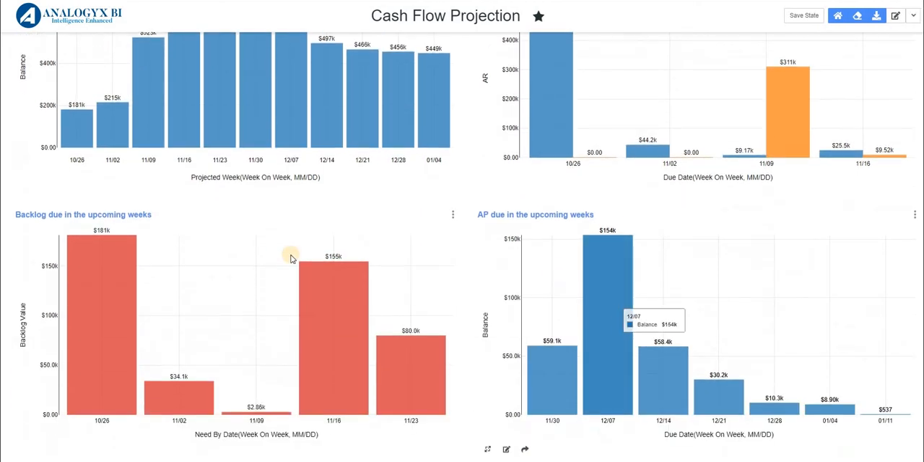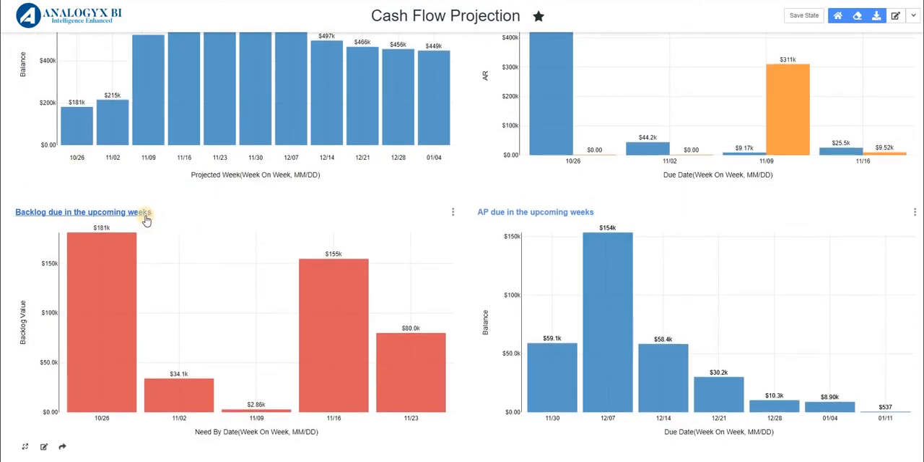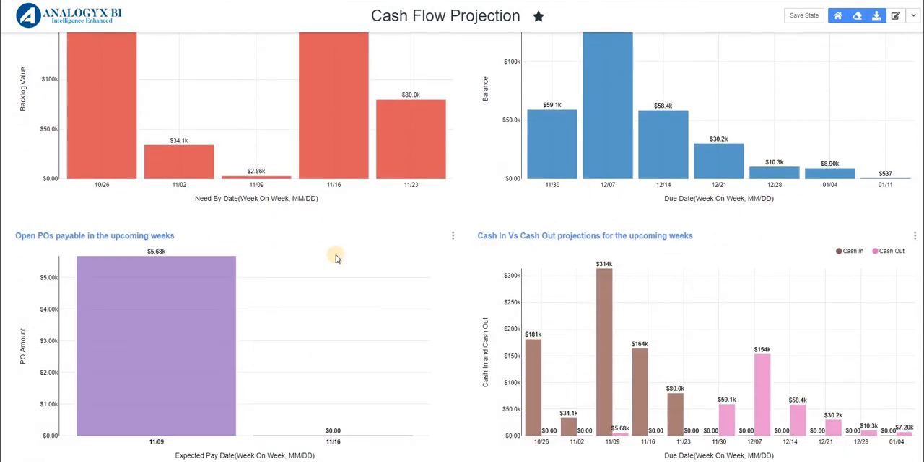Our backlog due is based on open orders with the assumption they will be shipped by due date, and the customer pays per their payment terms. AP due details invoices already received from the supplier based on payment due date. Here we have open PO payables, which are purchase orders you expect to receive based on the due date and the payment you will have to make based on the supplier's payment terms.